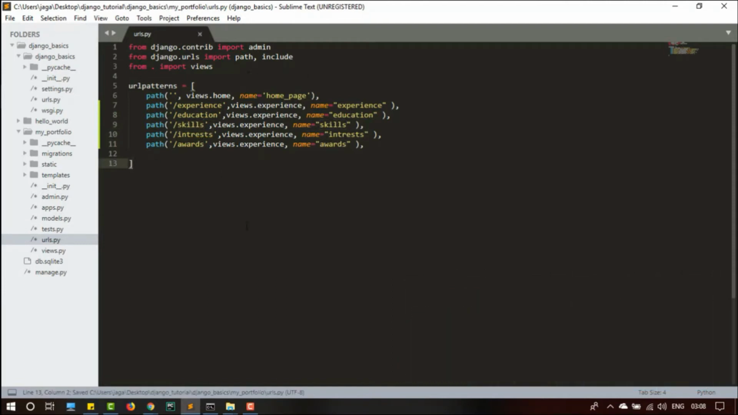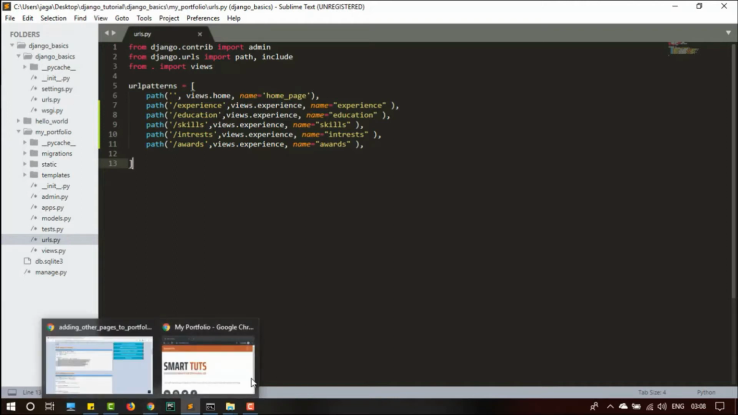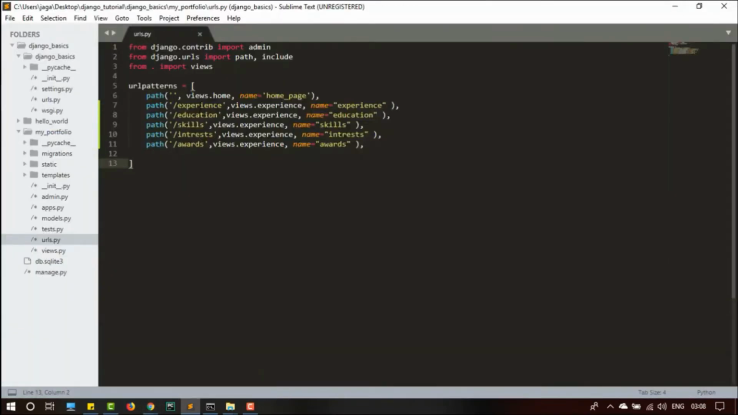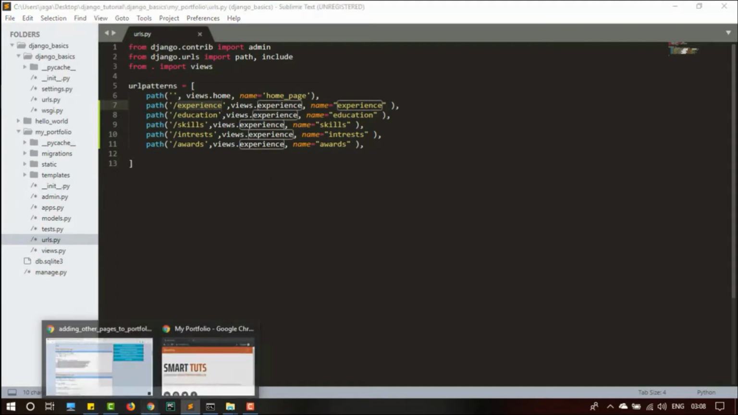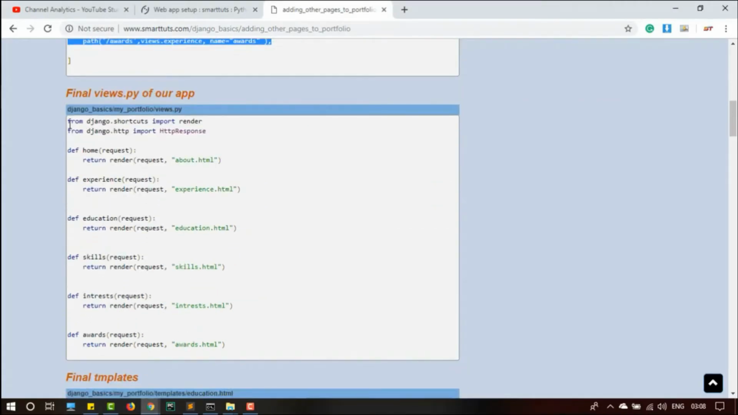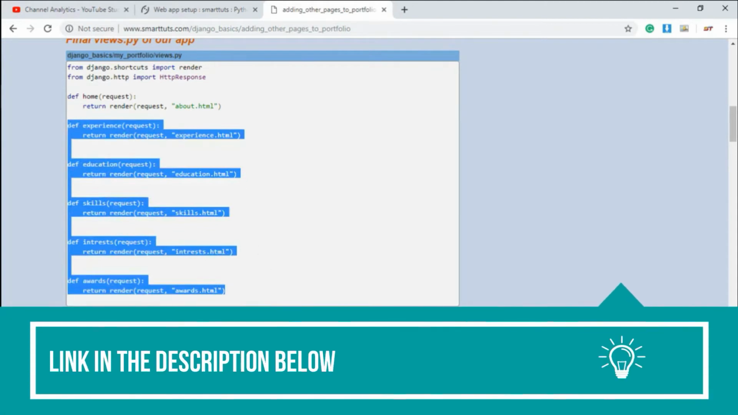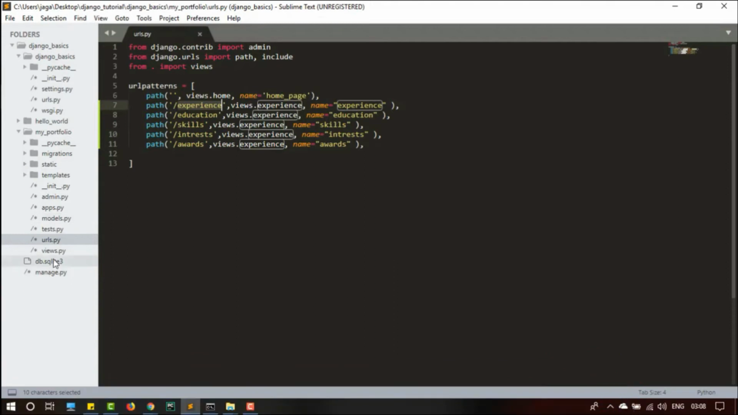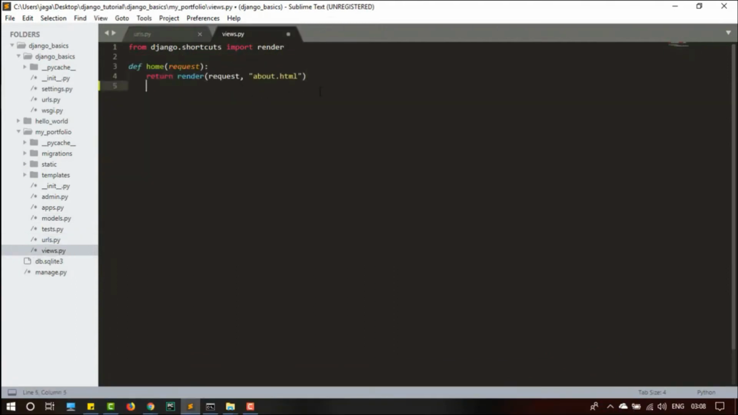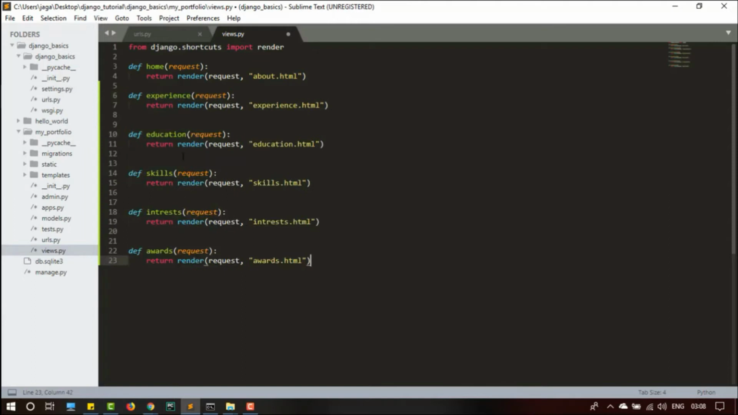The next part will be creating the view functions. Let me copy all the view functions, from experience to the end, and paste them inside views.py. Experience, education, skills, and all the view functions. Now we will create the experience template, education template, skill template, interest template, and hours template. These are the templates we are going to create.